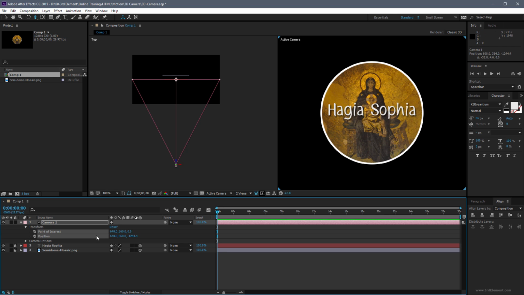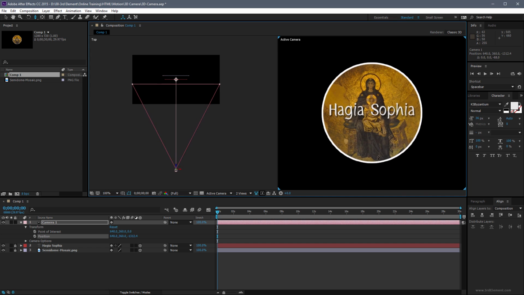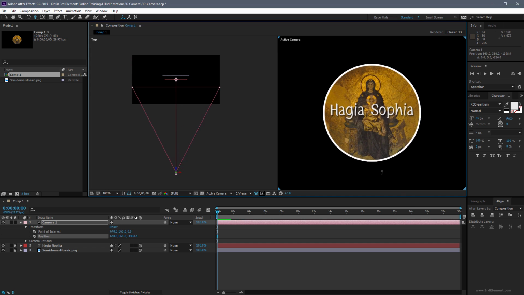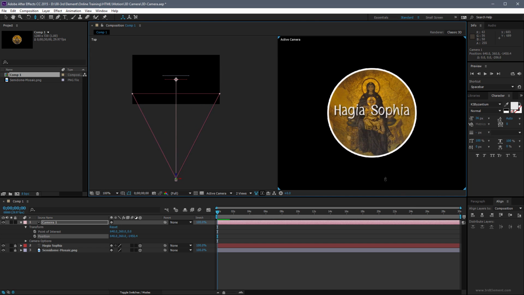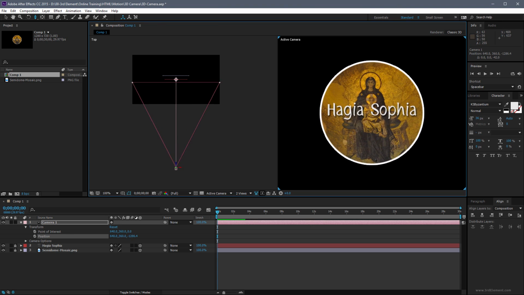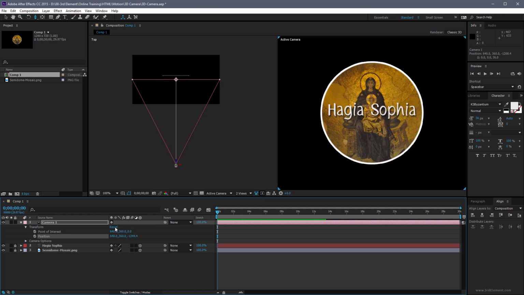So let's do that, and also pay attention to the point of interest and the position. As I do that, I'm only moving the back of the camera to go in and out, and I'm only changing the Z value. Okay, so let's reset that as well. And basically this is how the different camera tools behave in relation to the position and point of interest.